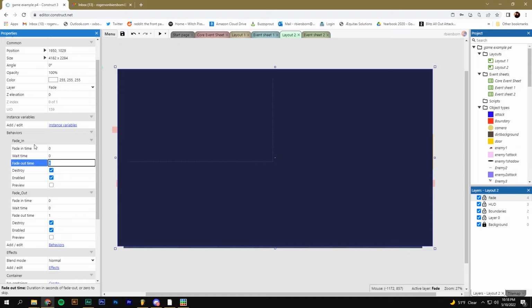What you want to set up here is that the fade in time is going to be 0, the wait time is going to be 0, and the fade out time is going to be 1. Now we don't want it to destroy itself because we want to reuse this fade. So I'm going to uncheck the destroy box. For enabled, I can leave it enabled. The reason is that if you keep that enabled, as soon as the level starts, the fade in will happen. It'll be a nice kind of transition as you begin a new level. So we're going to keep the enabled check on fade in.